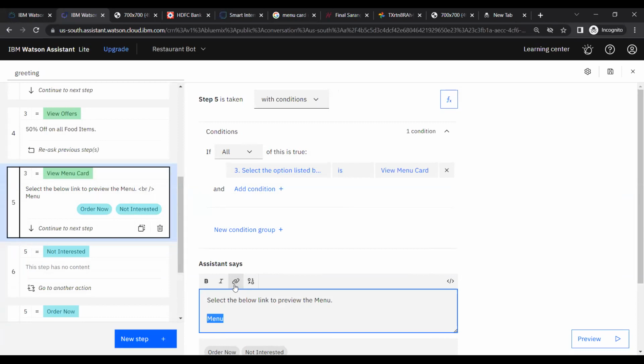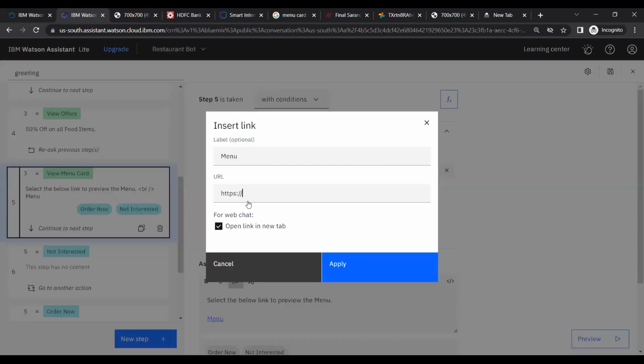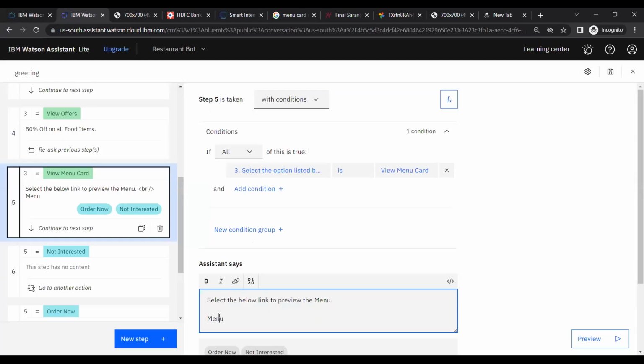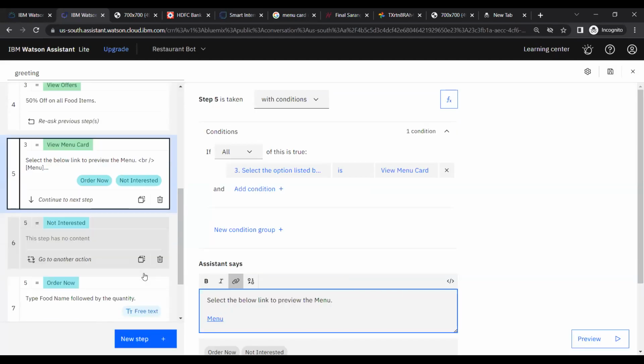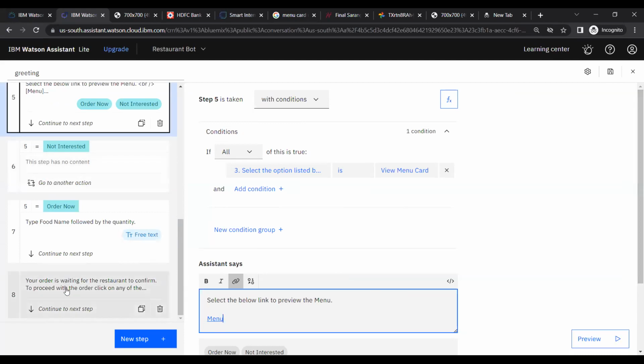Click onto this link. I want to select the link once again. I want to select this. Click onto the link. Here I have to paste it and click on apply. So my menu is now changed. Now I want to show you the preview. We are in this step.